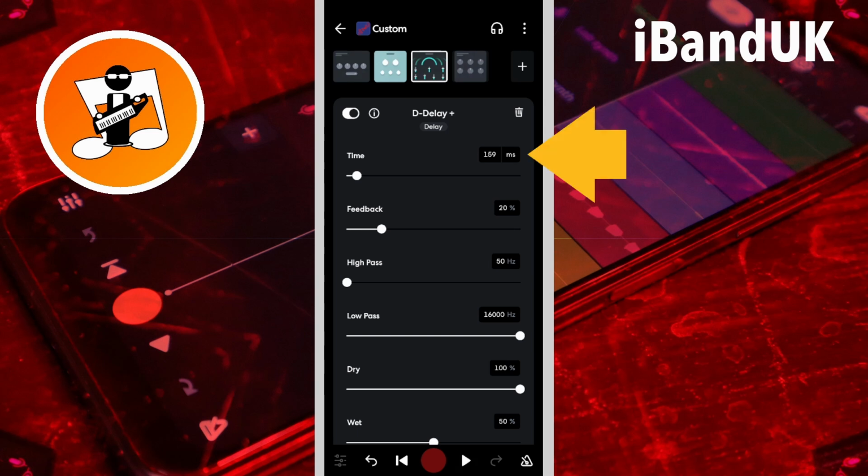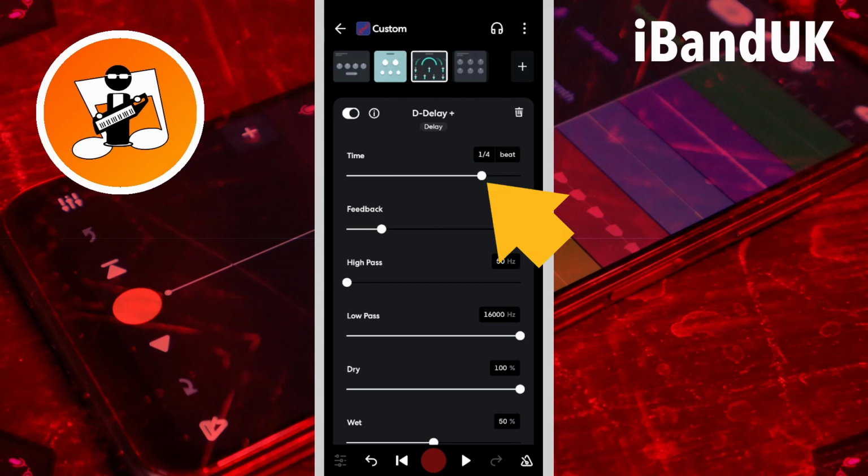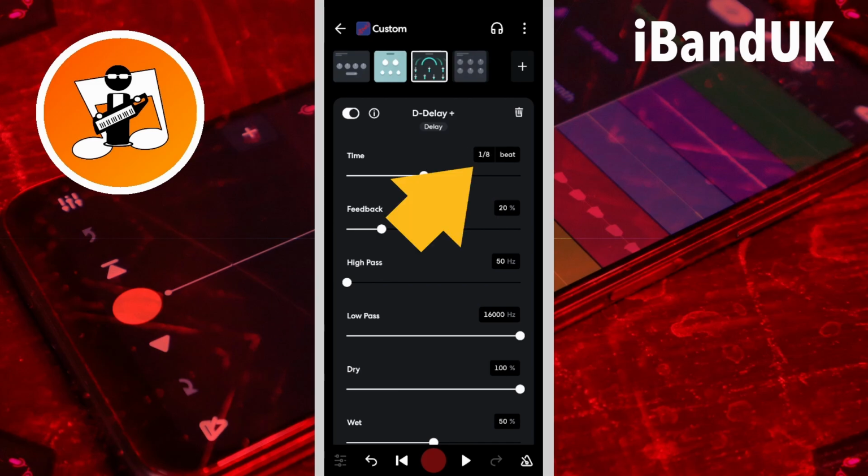And if I press on MS again, it goes back to beat. So now it's synced back to the song. And now, if I move the time slider to the left, I can move it to 1/8, which means the echoes will now repeat every half beat.